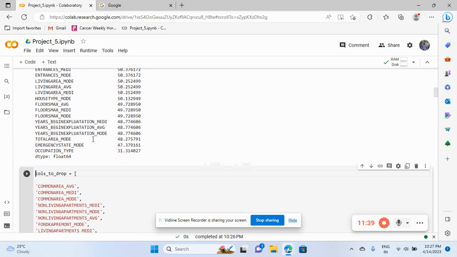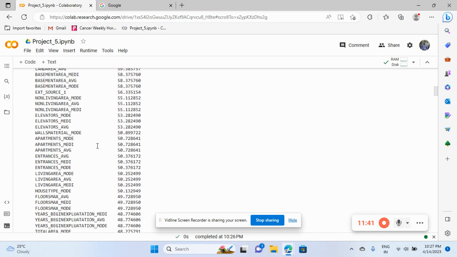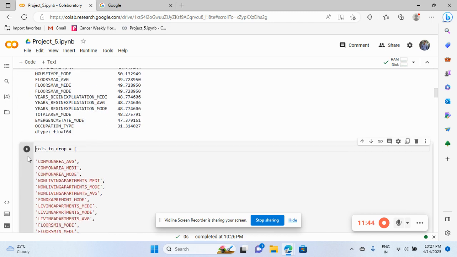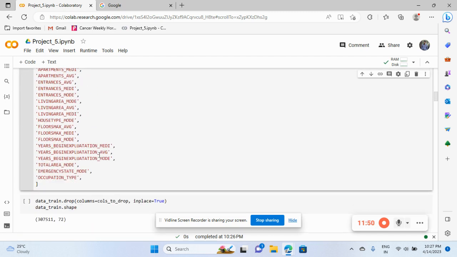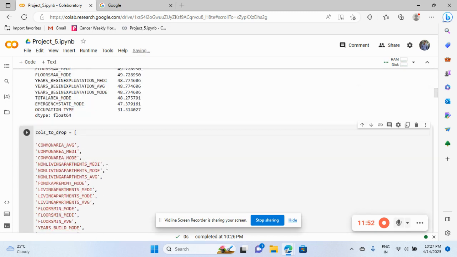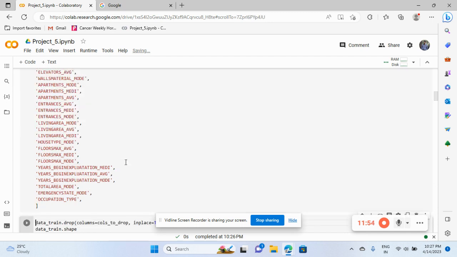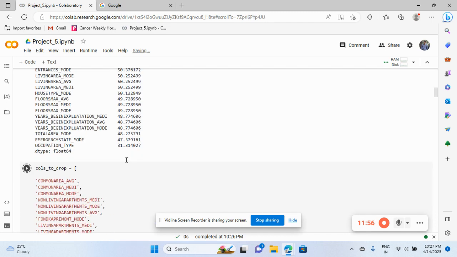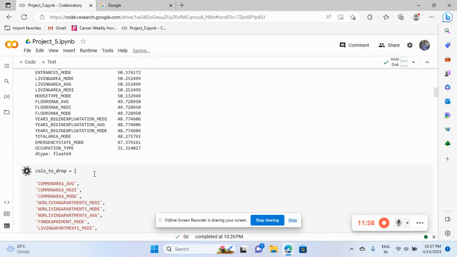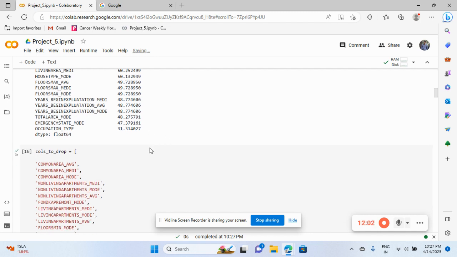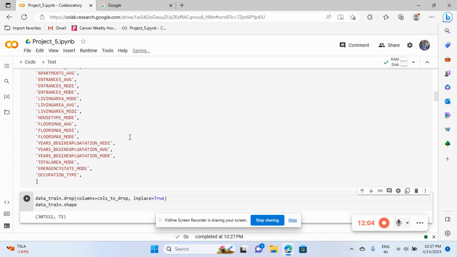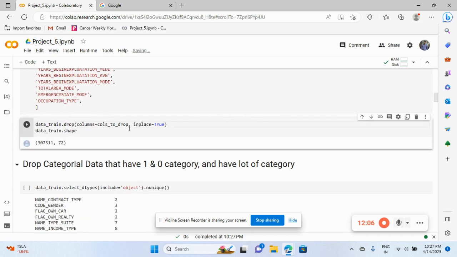So here we are getting more columns. I have taken all the columns over here as columns_to_drop. If you go to the last one, it is occupation type. So I'll just perform this one. I have converted it into a list. If you know how to convert into list form, just perform to_list, and then it will give you a list. So I have just performed that.